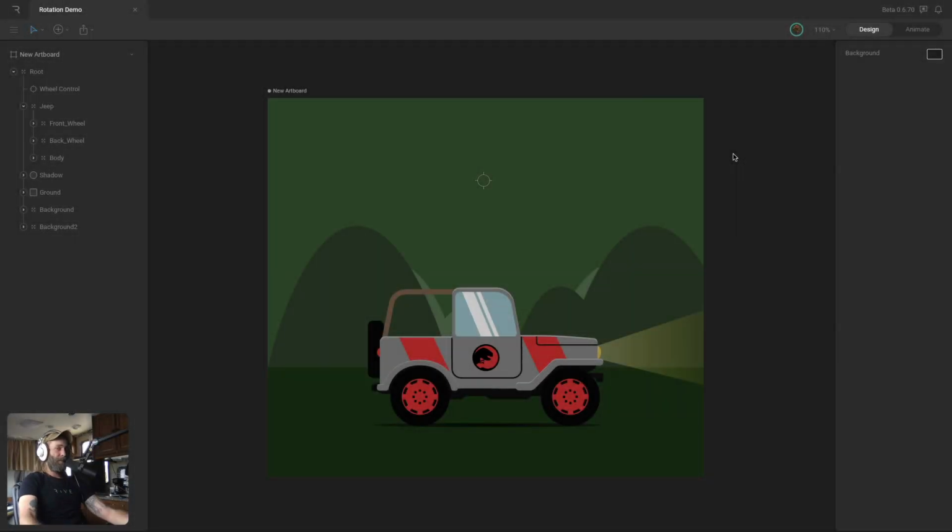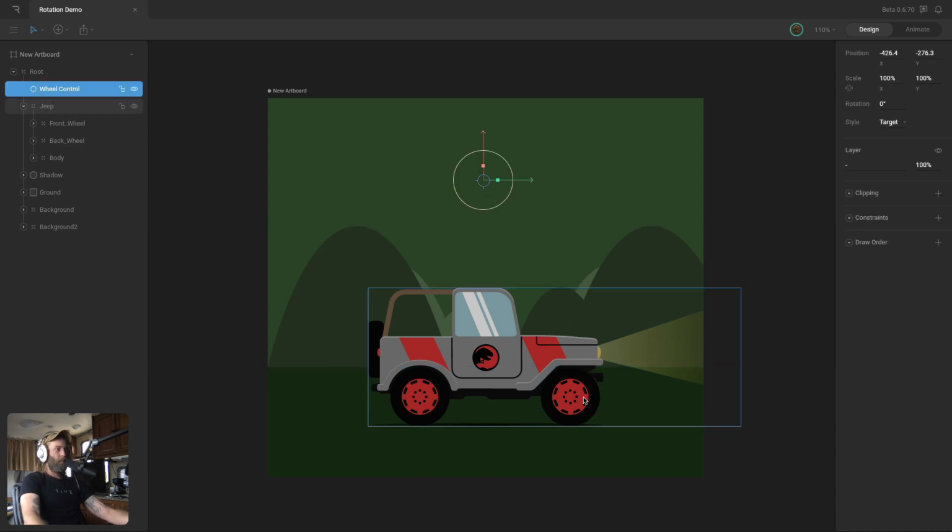Okay, so we've got our Jeep example here, and let's first talk about what a rotation constraint does. A rotation constraint allows us to tell a constraint owner to copy the specific property of a target object. So in this case, we're going to be using rotation constraints. Now our wheels, front wheel and back wheel, are going to be our constraint owners, and our wheel control is going to be our target object. So our wheels are going to copy the rotation of our target object here.